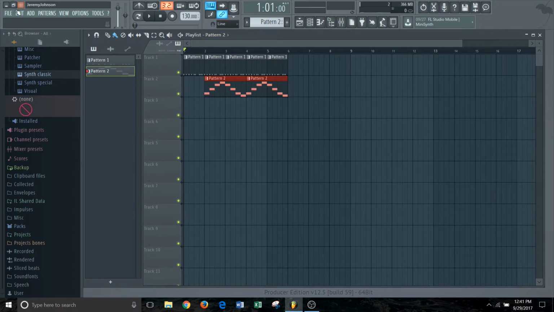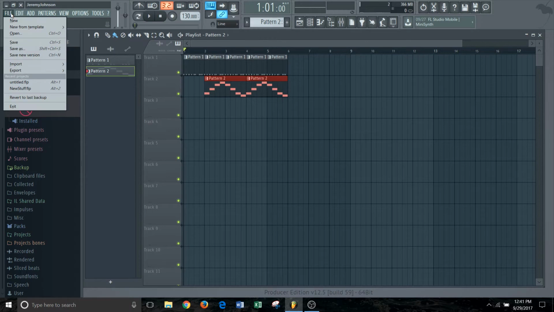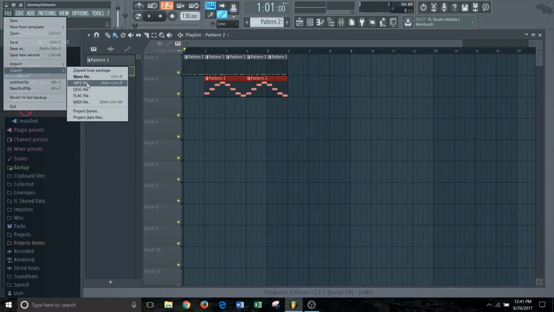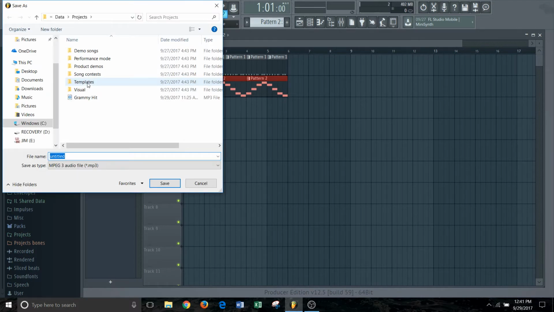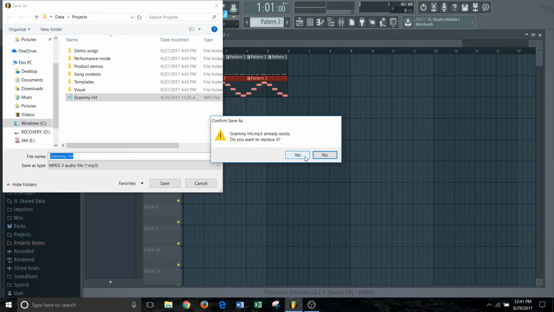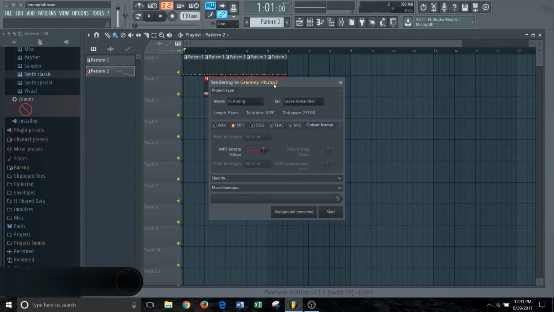So let's say we're going to do it as an MP3 file. You come up here to File, you go to Export, and you would say MP3. And you can choose a whole bunch of different formats, but for right now, let's just keep it simple. Let's just go with MP3. And since this is a Grammy hit, we're going to call it Grammy Hit. And it's going to bring up this window for us, which just gives us all the different details about this song that we're getting ready to render.